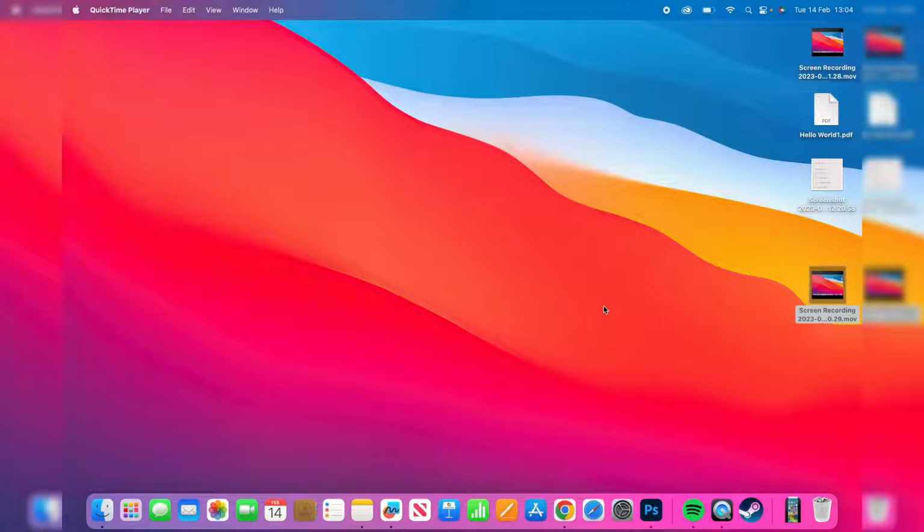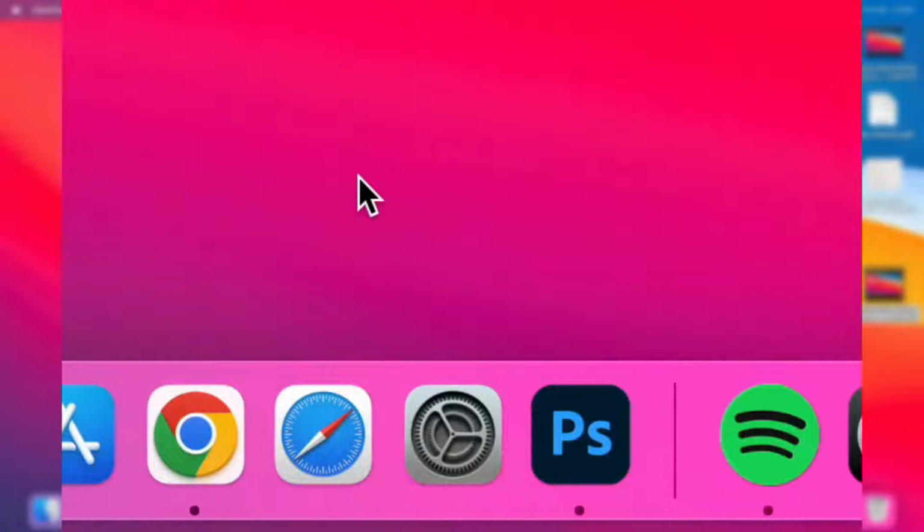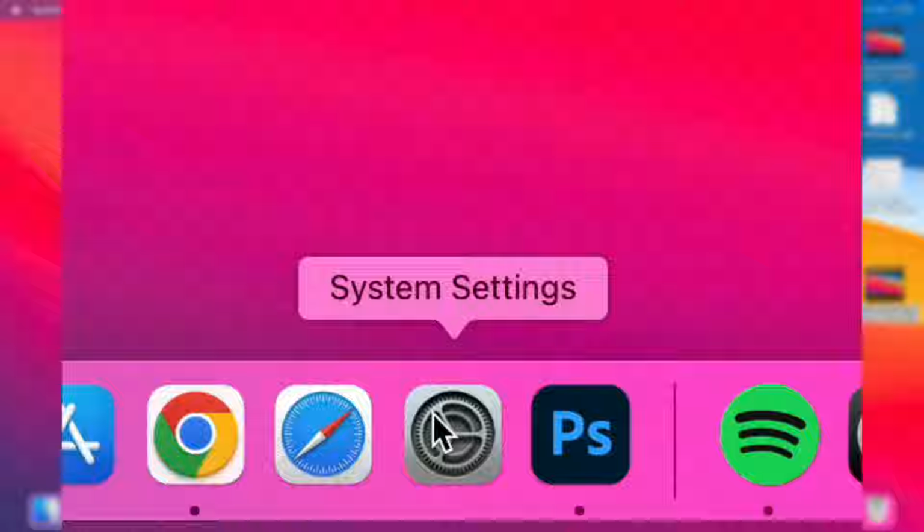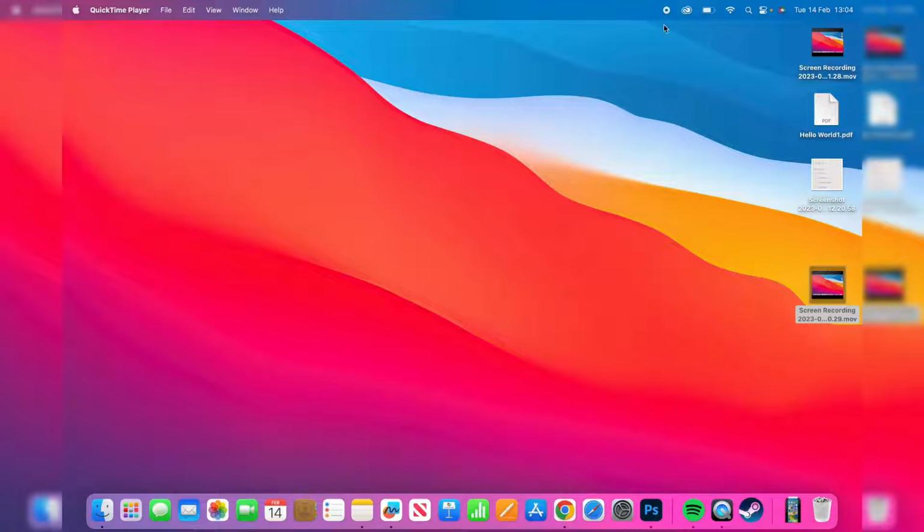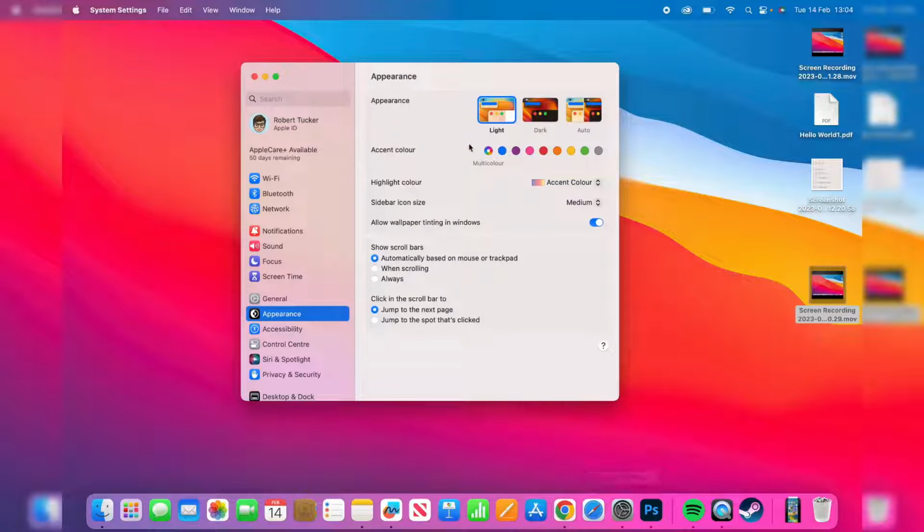So the first thing you need to do is make sure both Wi-Fi and Bluetooth are enabled on your Mac. To do that, you need to open up the System Settings. So press on the System Settings button in your dock, or alternatively, you can search your Mac for it using the Spotlight search at the top. But I'm going to tap on System Settings down here. Then I'm just going to center this for you.